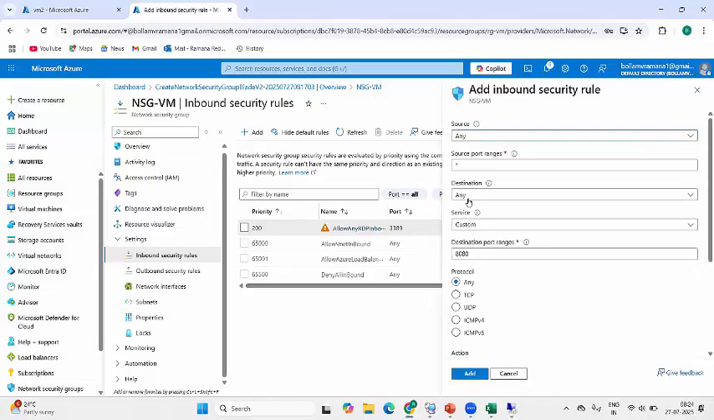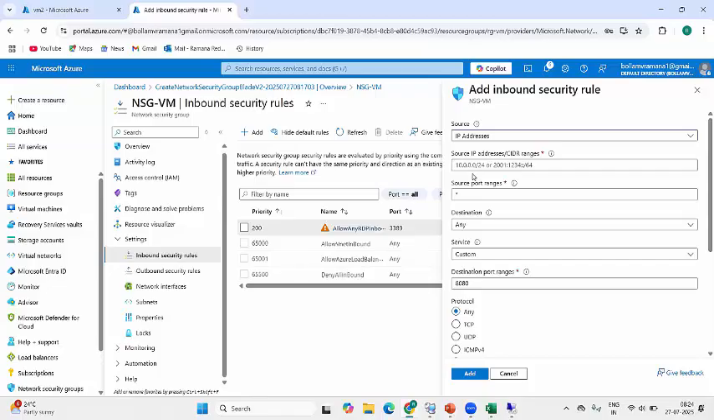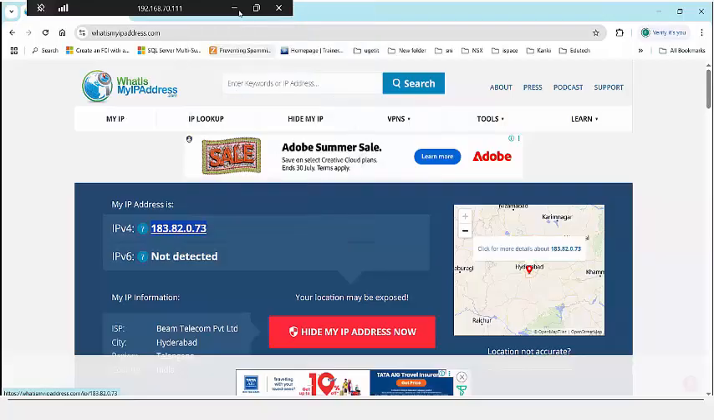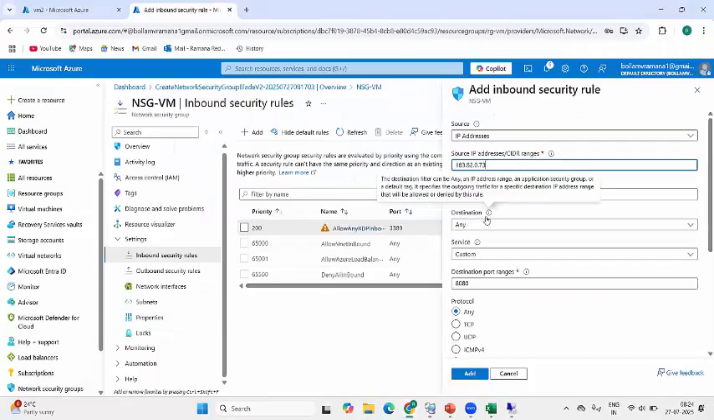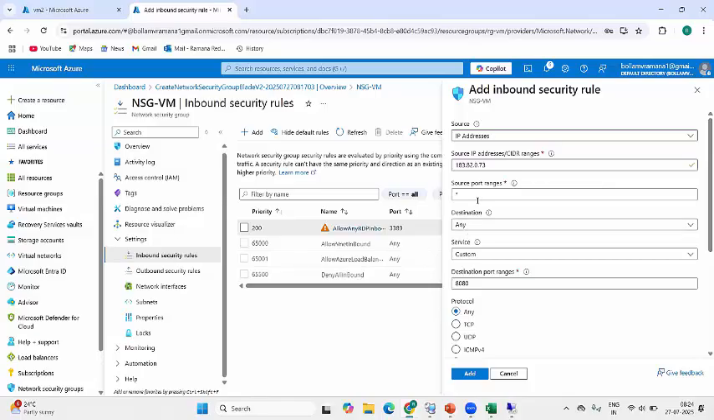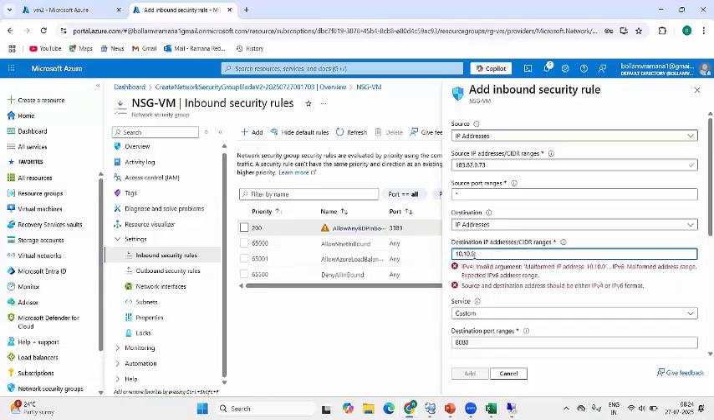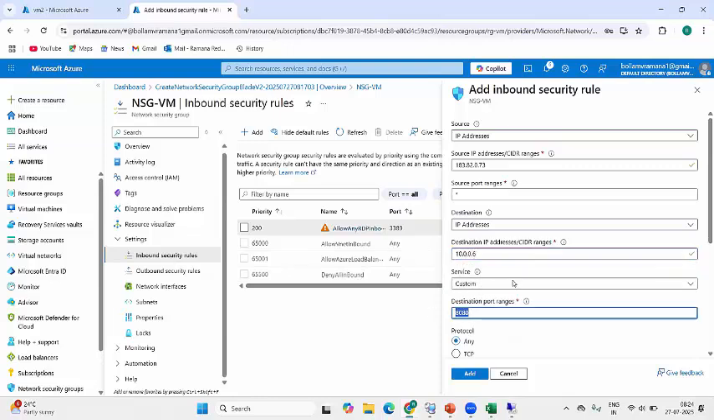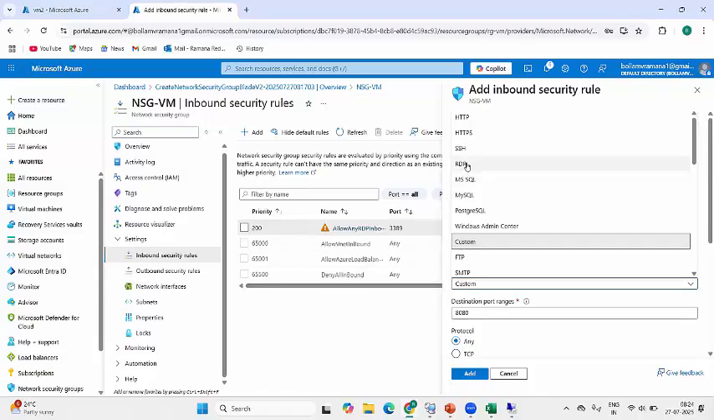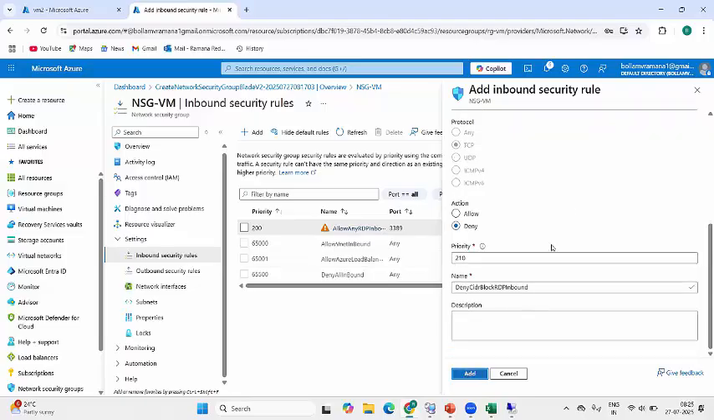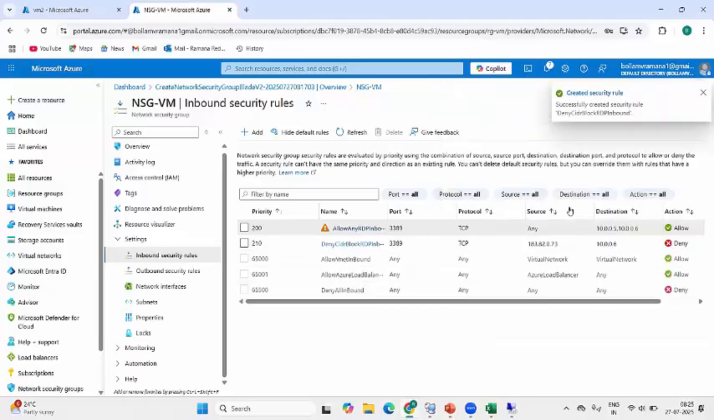So I'm creating another rule. Source: an IP address. I'm taking this public IP from the source. Destination, I'm giving the IP address 10.10.0.6, the virtual machine. I'm saying RDP traffic, and I'm saying deny. So I'm creating a deny rule.